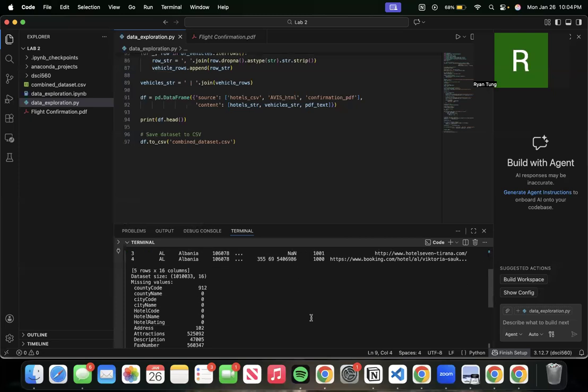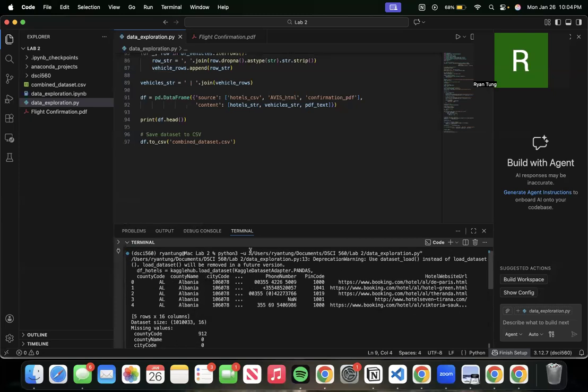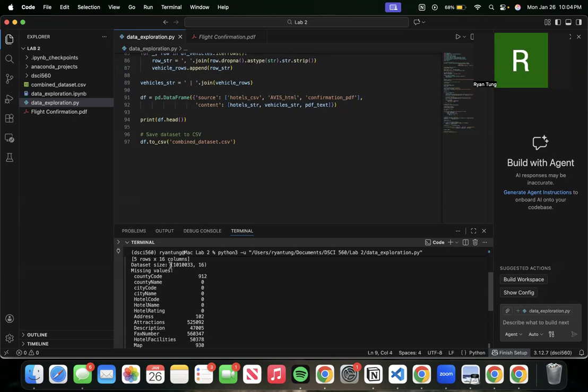While we were just discussing, I ran this Python file using a very quick command in the command line. As you can see, it first starts out by showing the first five records of that hotels CSV dataset. And you can see the country code, phone number, hotel URL, things like that. The dataset size is over 1 million, and you can see there are 16 individual features.